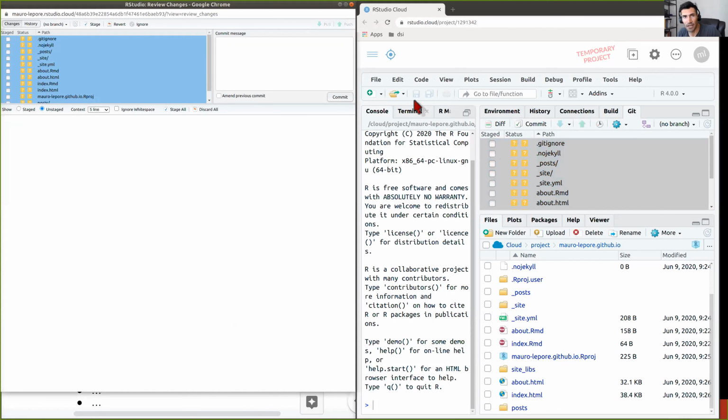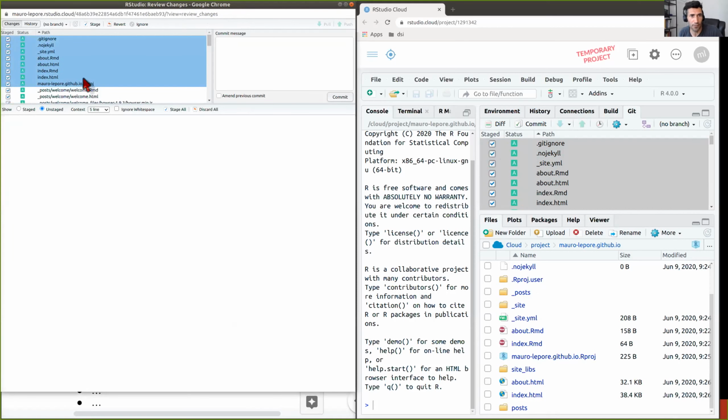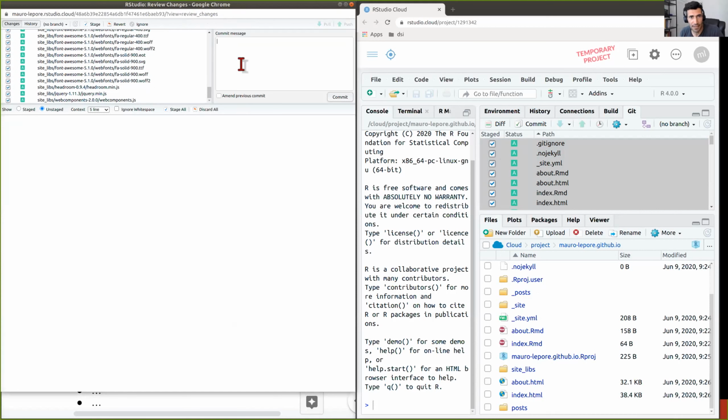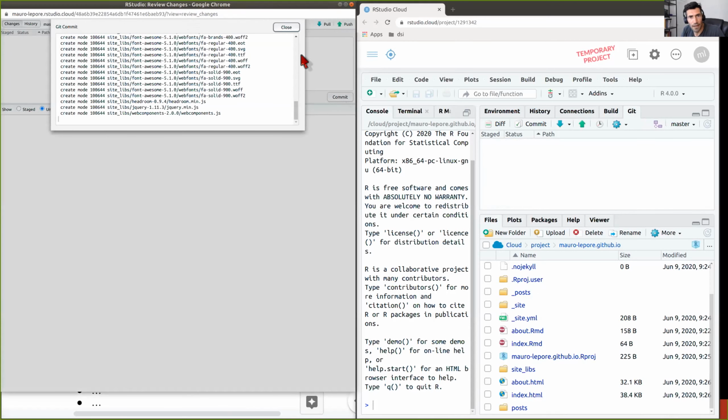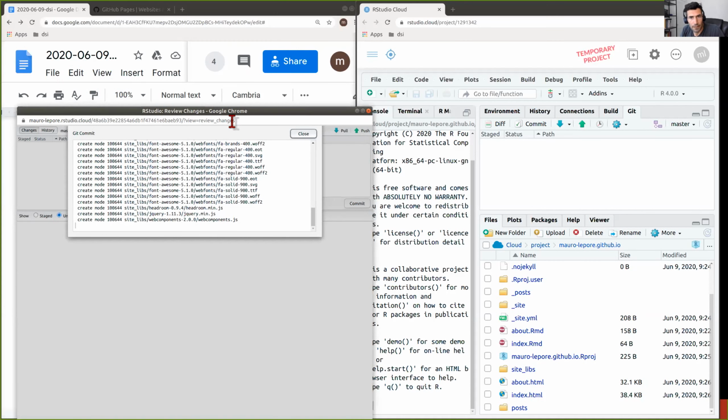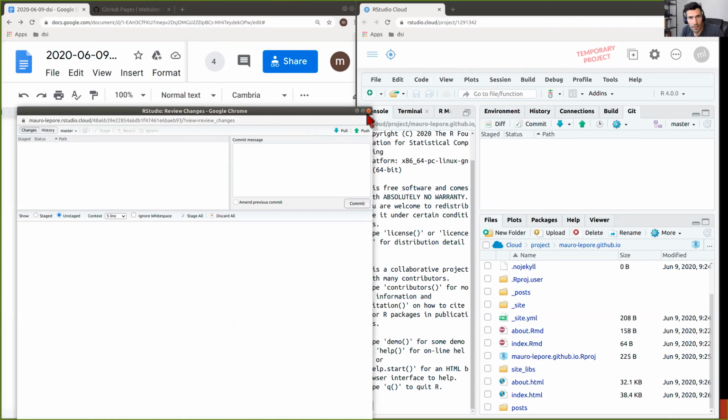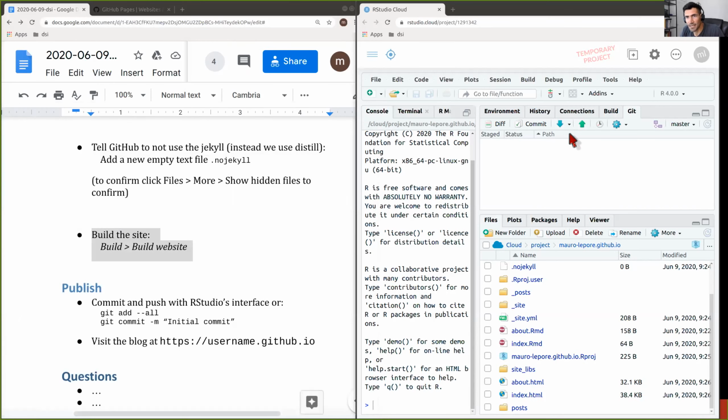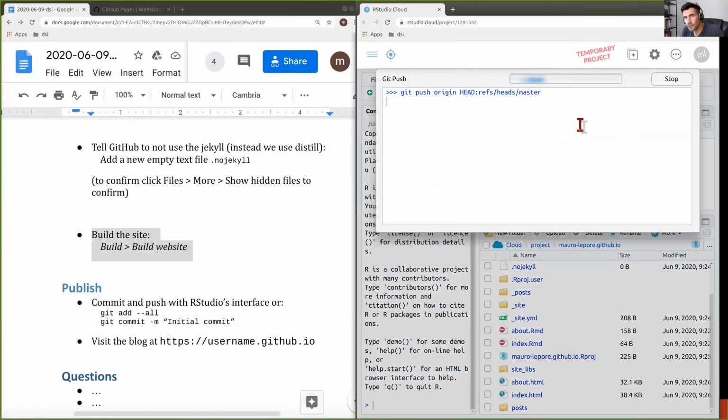You can do it in many ways, but I'm going to show you how to do it from the RStudio interface. I select all files, I click one box, and all boxes will be checked. And I can say something like build site, commit, and then close. Okay, I can close this little window. The next thing I can do is just push, right?